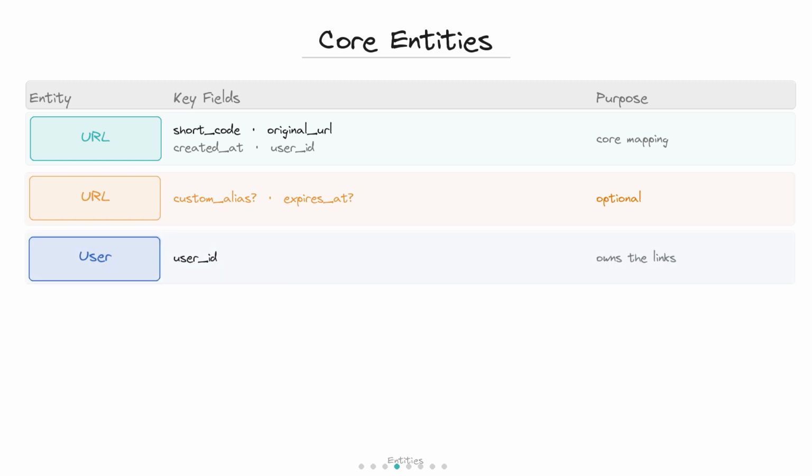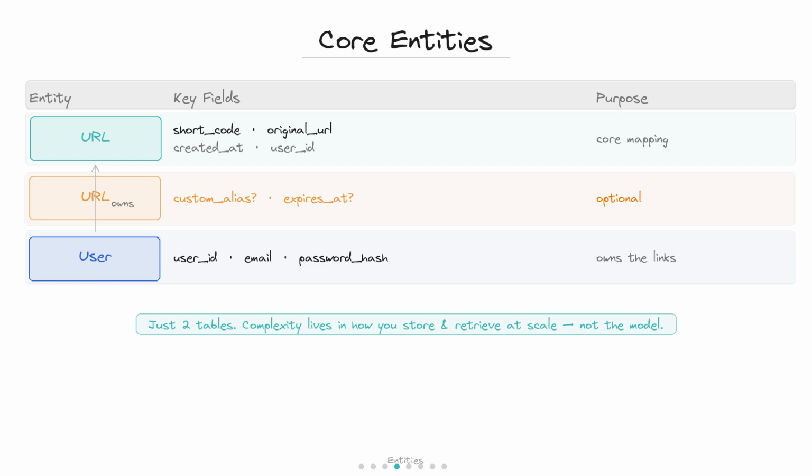Our second entity is the user. Standard stuff, user ID, email address, hashed password, and maybe a creation timestamp. That's it. 2 entities. The system is not complicated at the data model level. The complexity comes in how we store, retrieve, and scale around these 2 tables.